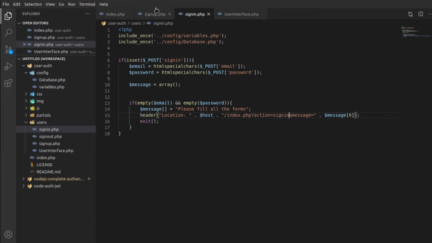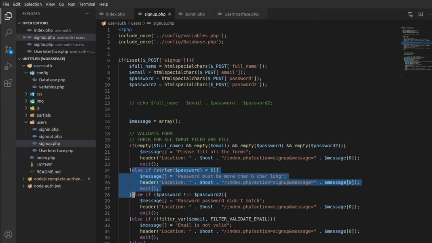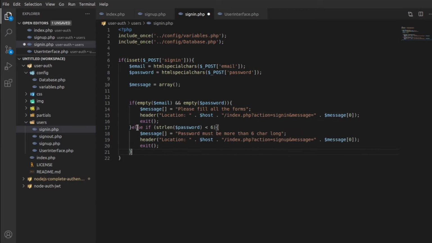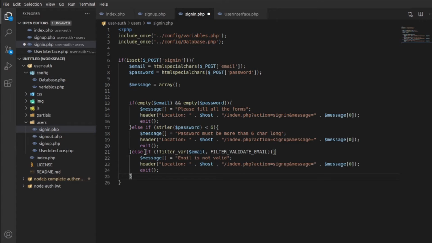Okay, next we are going to have another else if condition. Let me copy the same and paste it here as well. Okay, next we'll have validation for our email. Copy this and paste it here. Next we'll have, actually everywhere in the place of sign up it would be sign in.